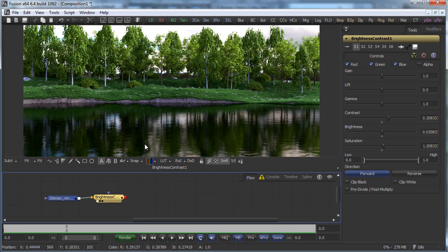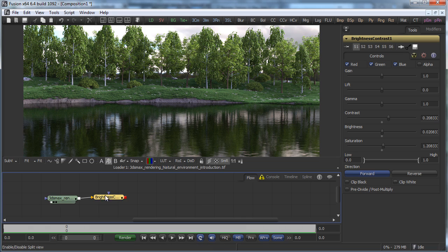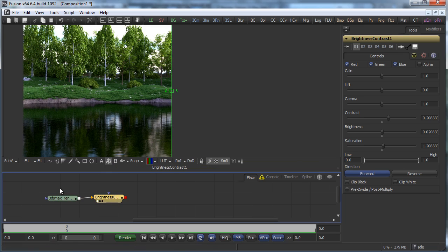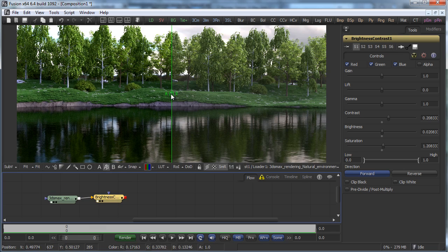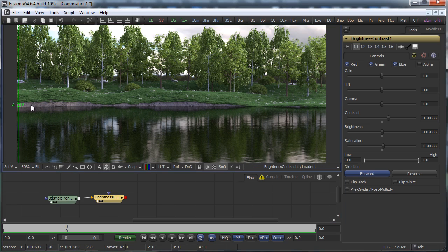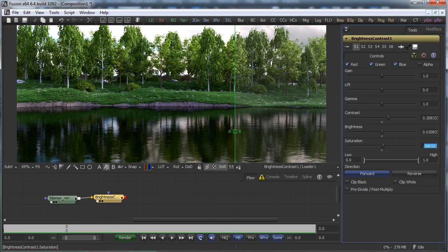Let's see, with the A and B, the A is this one and the B is this one, so we can see the differences. Okay, maybe we can go back to 1.0 for the saturation.